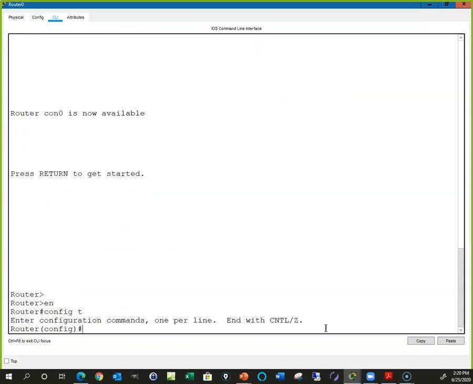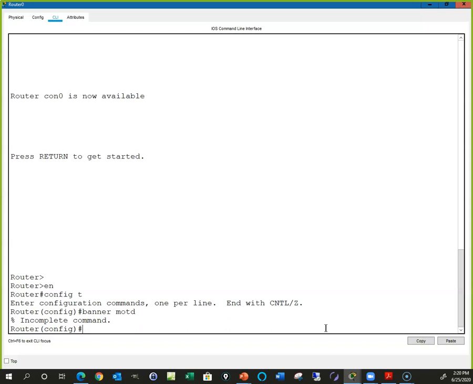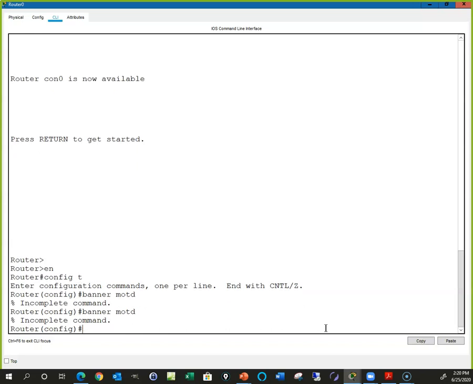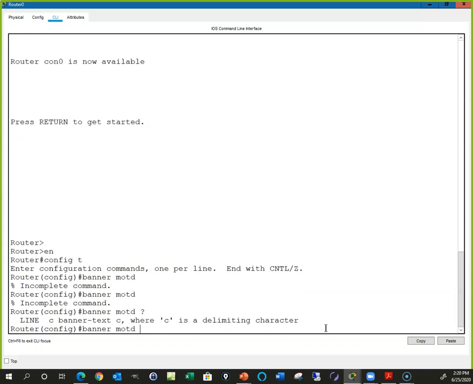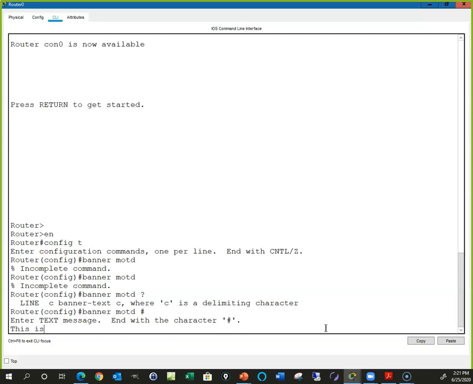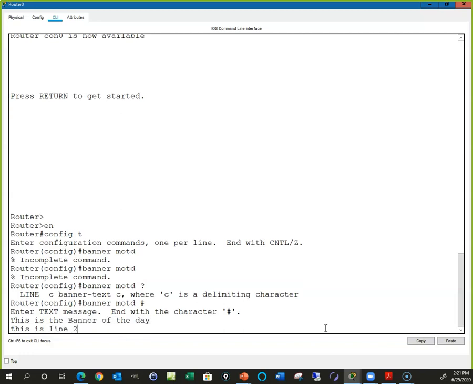Let's do the message of the day and see what it's going to do. Maybe it's just going to be mad at me today. Banner motd, and banner message of the day, incomplete command. So the next thing we need to do is our delimiting character. So we'll do the £ sign again. This is, and I think that I didn't get the login banner done. This is the message of the day, line 2.